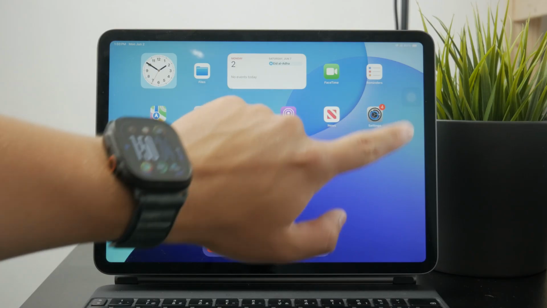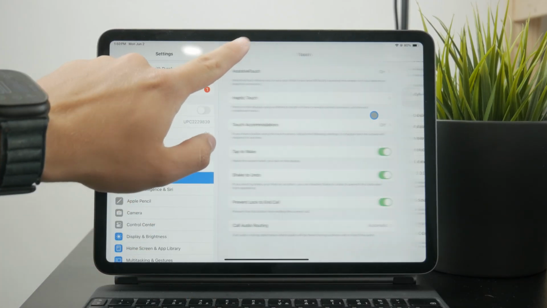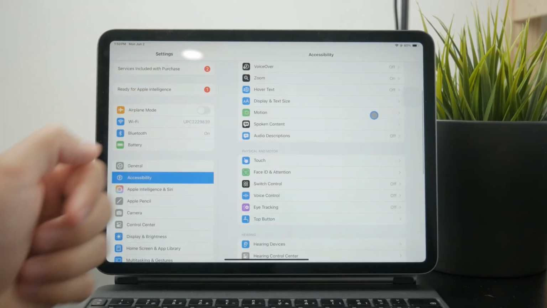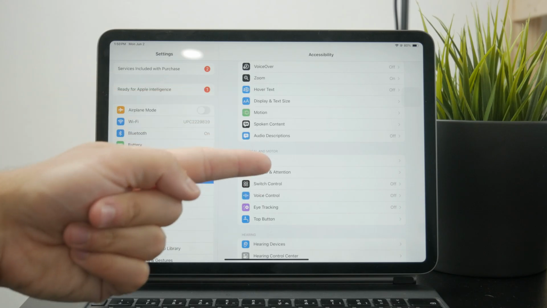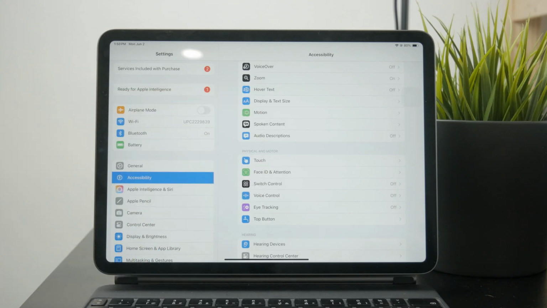So the dwell control means that you will simply hover the cursor over an icon. For example, you will wait, let's say, 1 second or 2 seconds, depending on how you have it set up, and then it will be activated without you actually clicking it, right? So this is what it is.